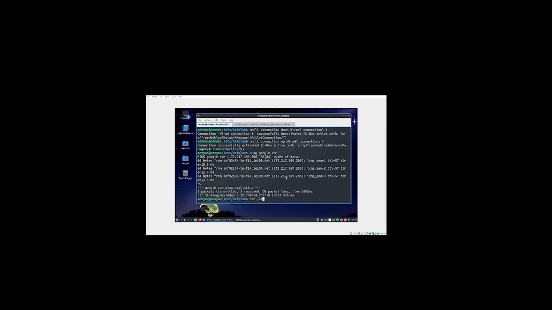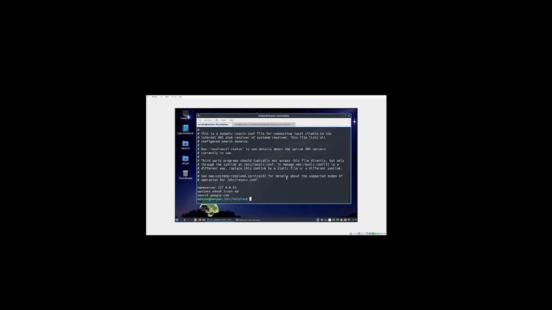We can also reload the connections, and let's try now to ping the IP address of Google, and we see when it's resolved properly, everything is all right. If we go to our resolv.conf, we see that Netplan has changed it.